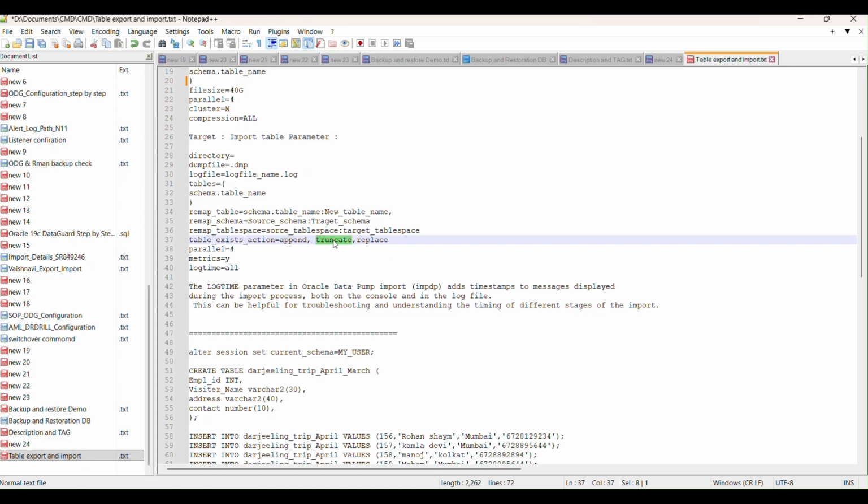But with truncate, table exists action equal to truncate, the table will be truncated: all records will be deleted from the table, and the metadata stays the same. Then we import this data. So where required, we use the truncate parameter. If you use the replace parameter, it first drops the table, then creates a new fresh table, and then the data is loaded. So these are the three parameters which we use as per your requirement.